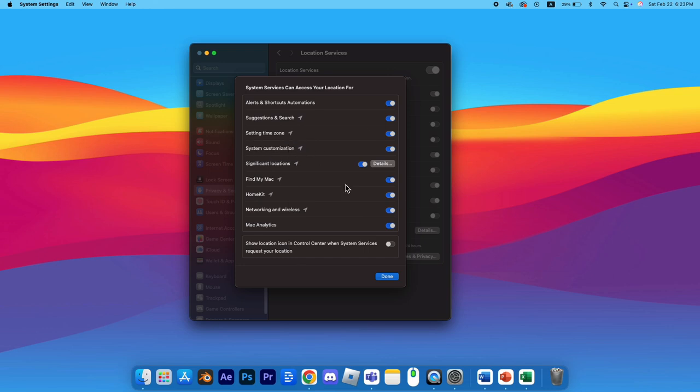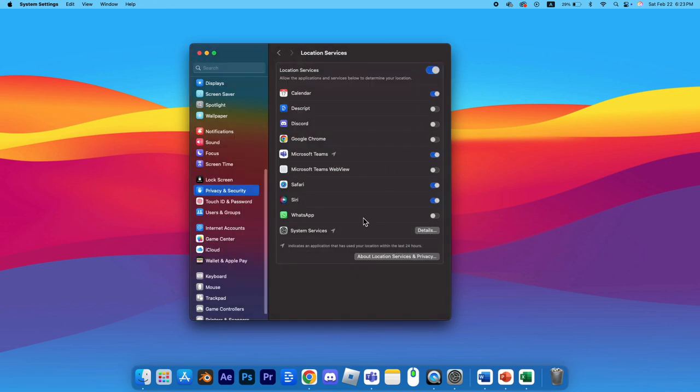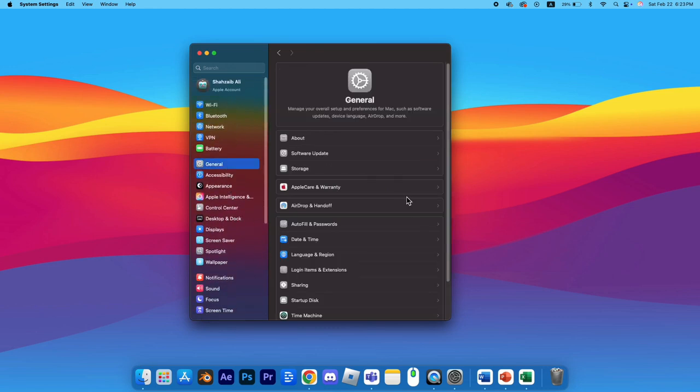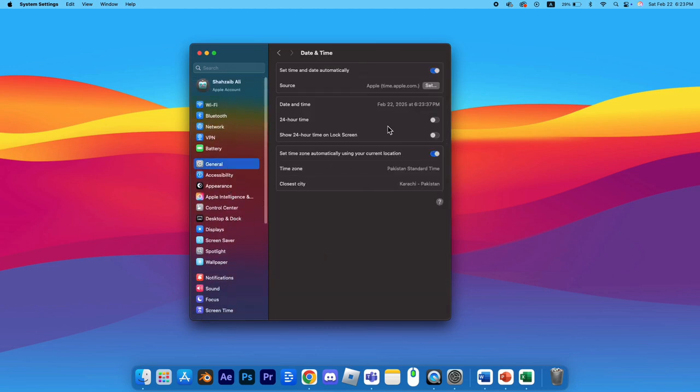And now get back to your Date and Time settings from here. Now go ahead and click on the date and time. Here, as you can see, our time has been changed. So that's basically how you can fix the date and time problem on Mac.